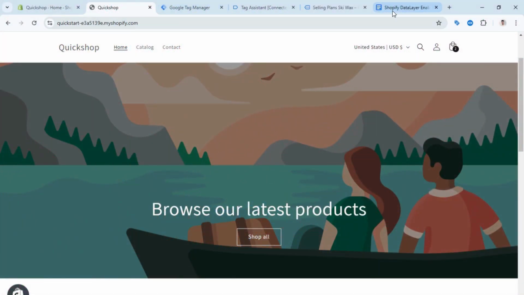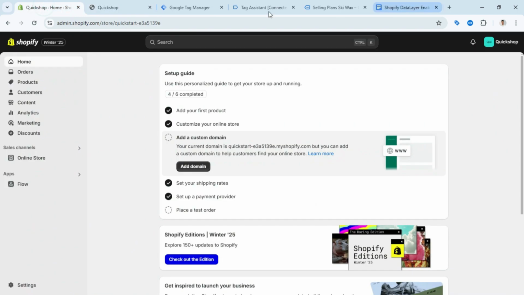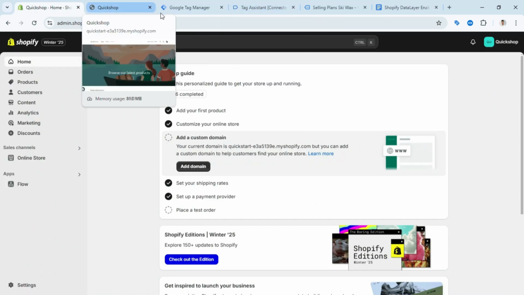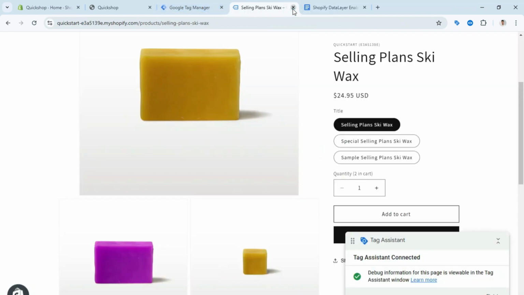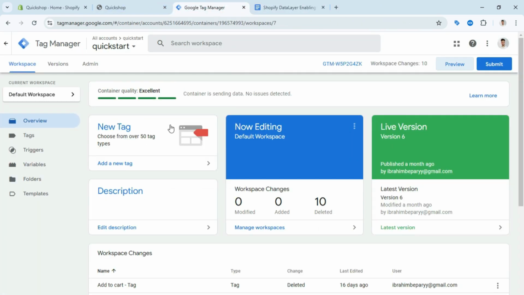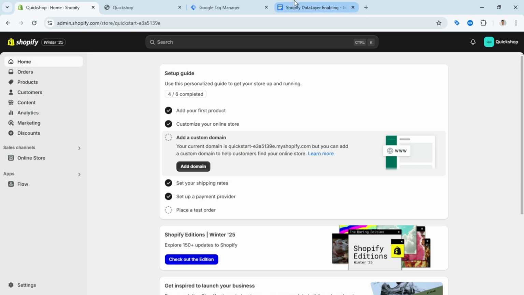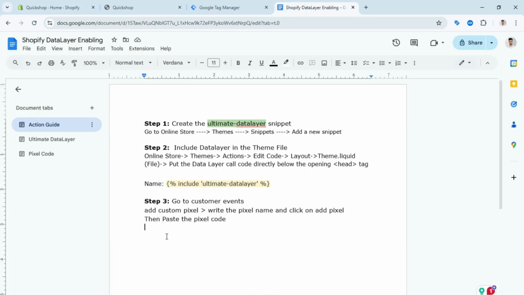So for that, first you have to connect Google Tag Manager with your website, and then I'm just closing these two tabs. So yeah, for that you first have to connect Google Tag Manager with your website, then you have to follow this document file, and definitely I will provide this document file to you. You can find it in my video description.